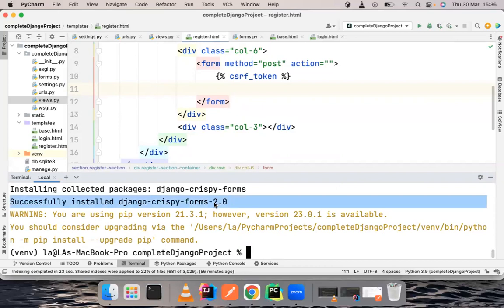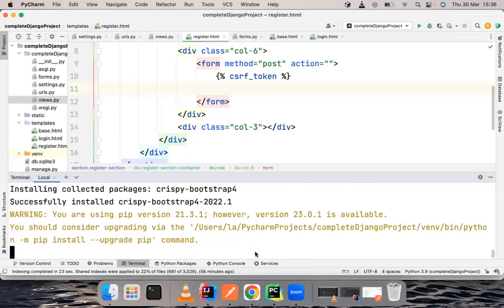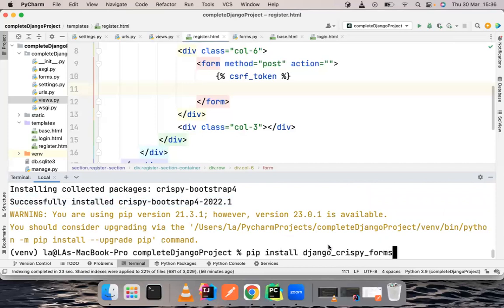The next thing that we need to do is to run pip install crispy-bootstrap4. Hit enter, and that should be able to install. And that has installed as well. So once you've installed Django crispy forms and crispy bootstrap 4, you are set to go.